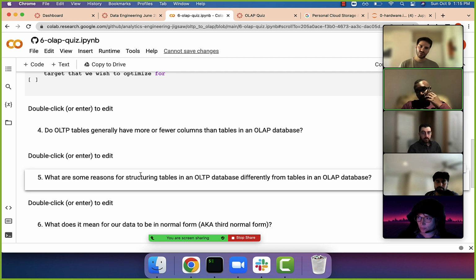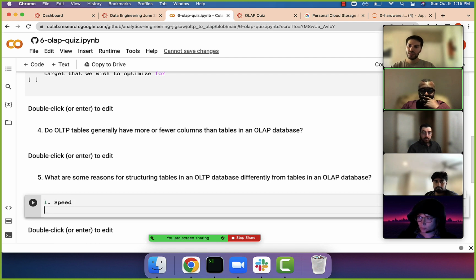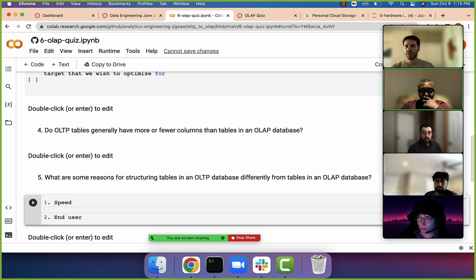Okay, the reasons for structuring it differently. I think there are two reasons you can think about. One is speed, and two is the end user. By the way, I generally saw people get one of these, but not mention both. Normally, you all mention this one, not this one.